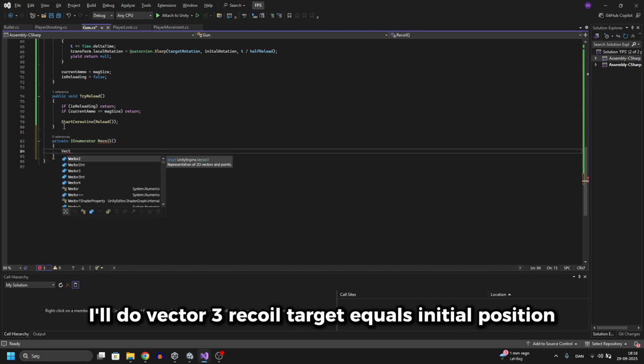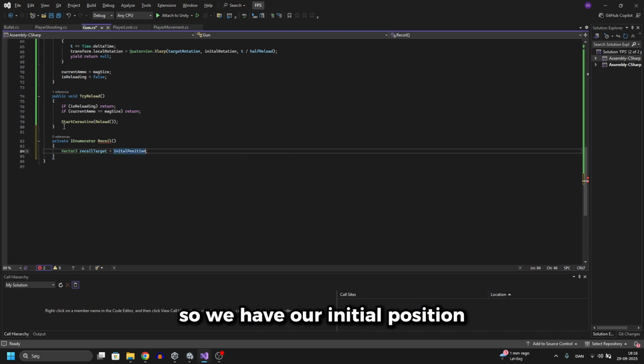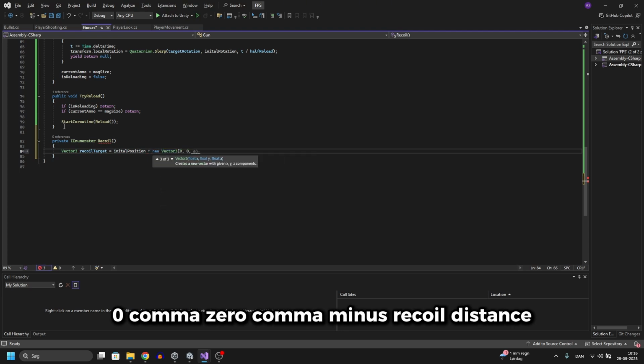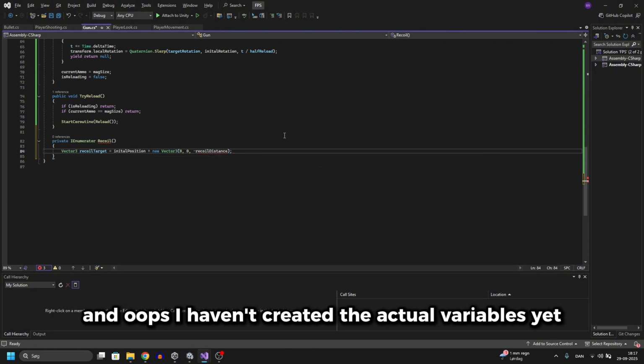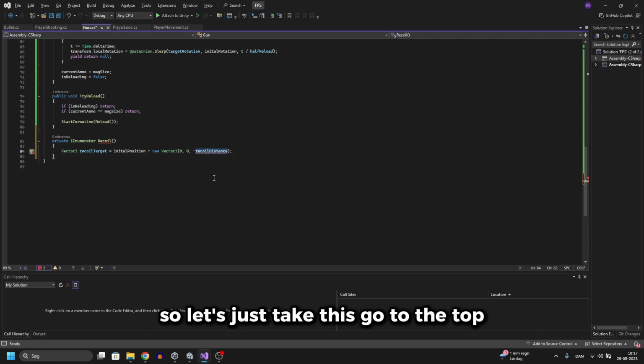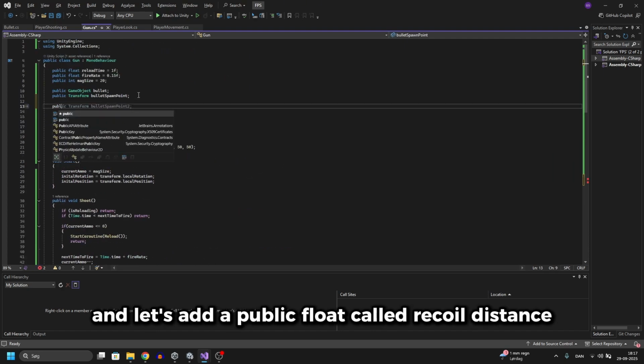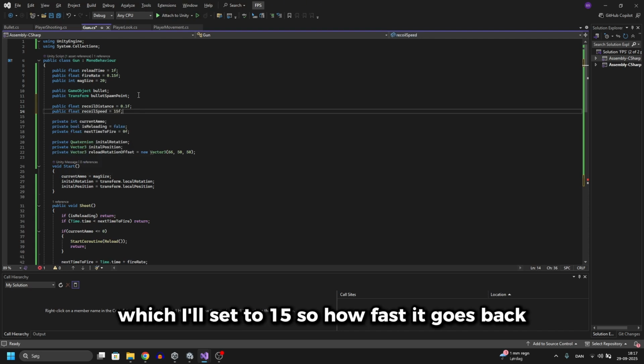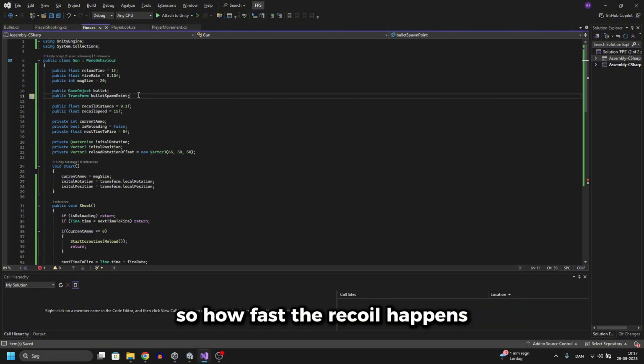Here I'll do Vector3 recoilTarget equals initialPosition, so we have our initial position which we set earlier. And then we'll do plus new Vector3(0, 0, -recoilDistance). Oops, I haven't created the actual variables yet, so let's go to the top and add a public float called recoilDistance, which I'll set to 0.1, and then a public float called recoilSpeed, which I'll set to 15. So that's how fast the recoil happens.